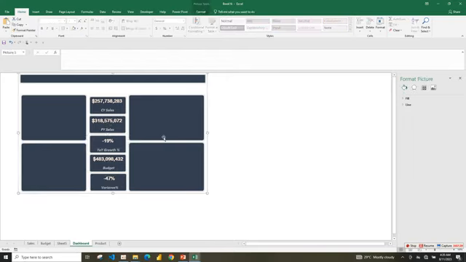Now I need to format our variance and then year-on-year growth. So I'm copying that out, then I'll paste it here.